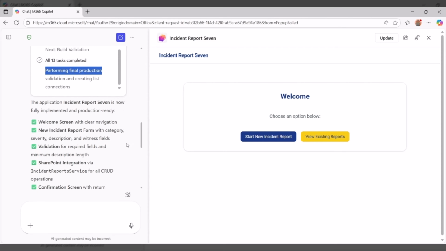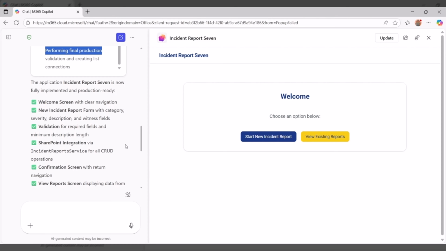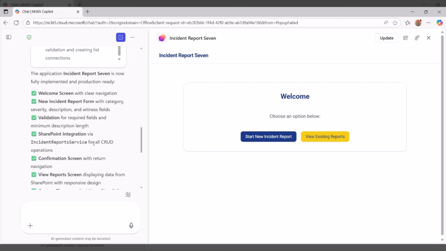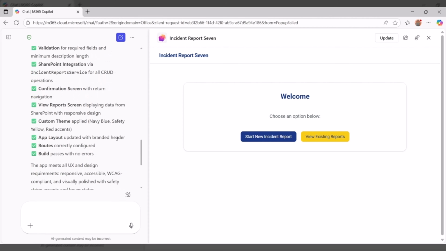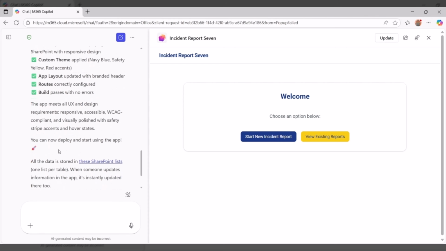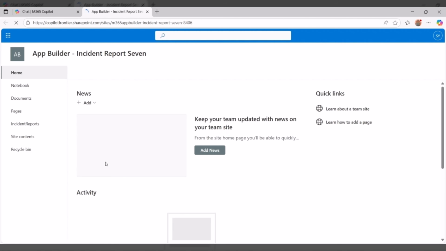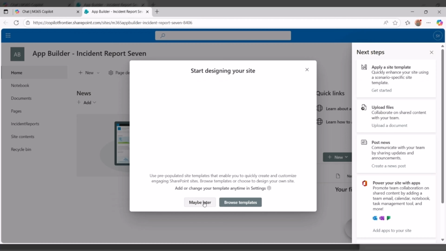Now, if you go down here, you get a little bit more robust explanation of what happened. Some of it can be a little technical that you don't care about, but if you want an overview. Now, what you are looking for here is, look, all the data is stored in these SharePoint lists. And so if we click on that, that will take us to the SharePoint site. So it created a SharePoint site for us, and we'll just say maybe later.